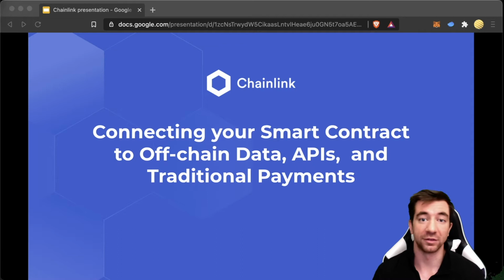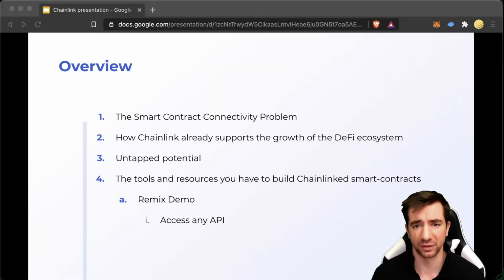So really excited to be here, really excited to be talking about some of the potential that we all have here. And let's get right into it. So let's talk about Chainlink, the problem that it solves, how it solves it, where Chainlink is now, some untapped potential, and some of the tools you can use to become a part of history. So if we have time, we'll do a Remix demo.